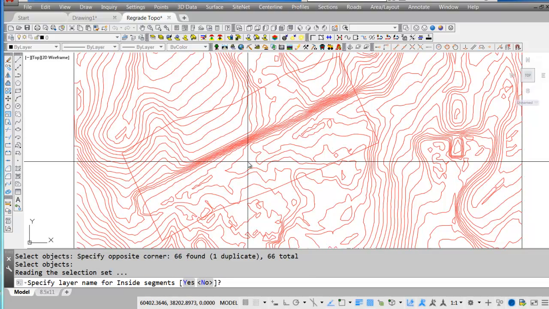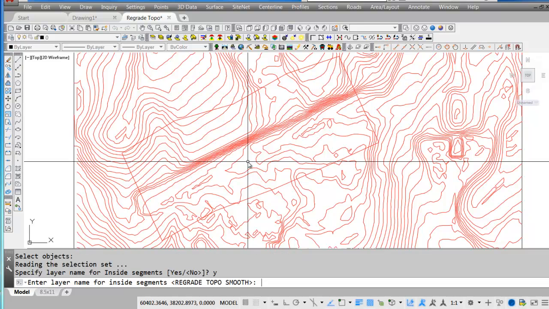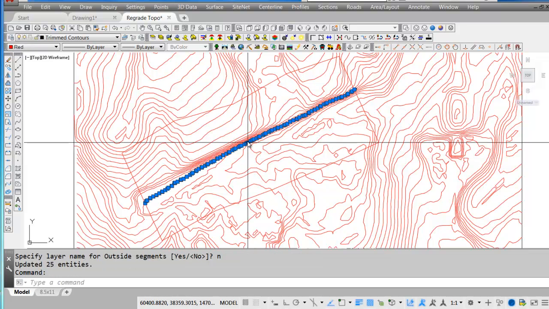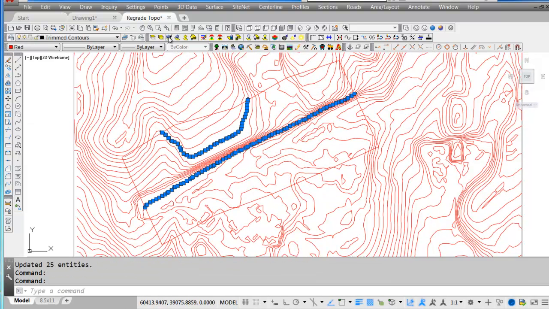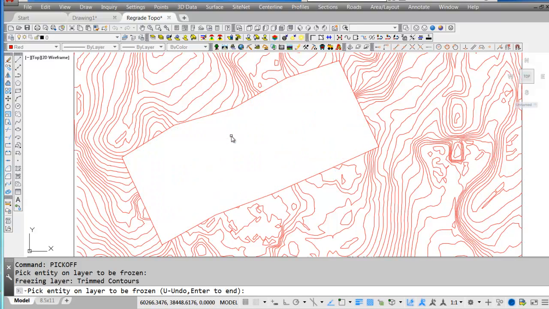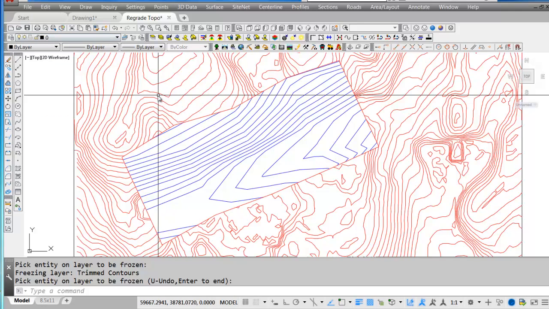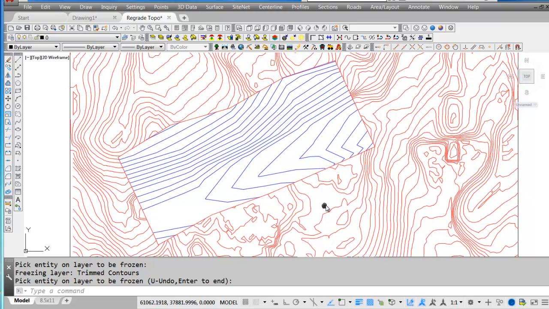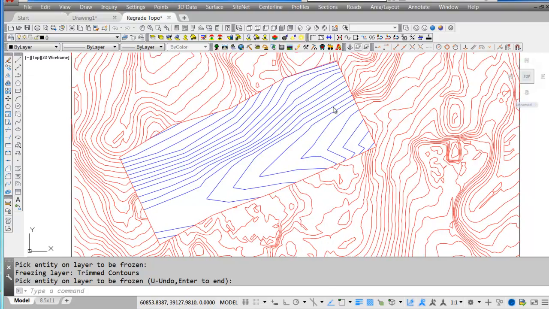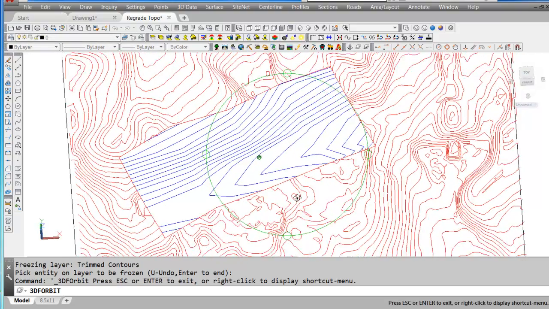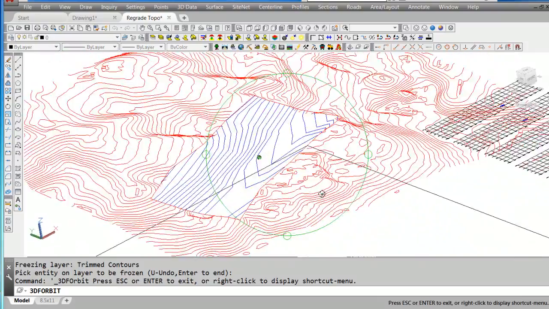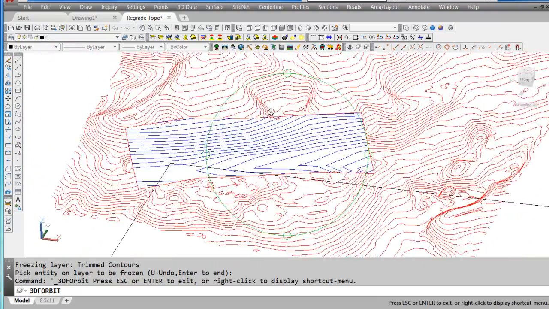Specify layer inside, I'll say yes, and let's call them trimmed contours. Specify layer outside is no. And now you can see they're broken at that perimeter, and so I'm allowed to just freeze those. And then let's go get the other contours, the regrade, and bring them back on. So that's how you would merge and join one surface contour map from another, and there's my final regrade surface.